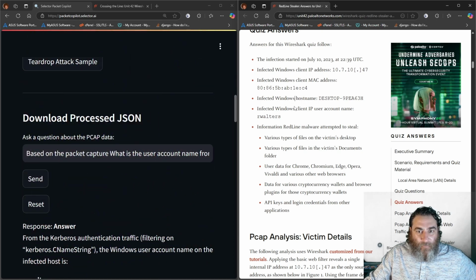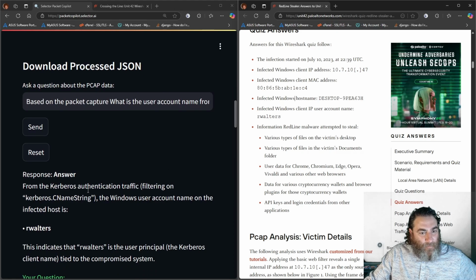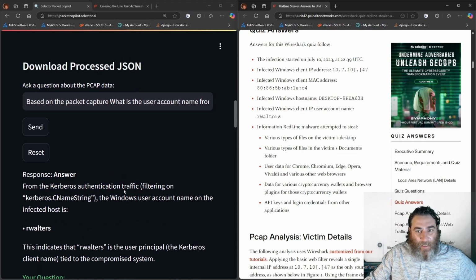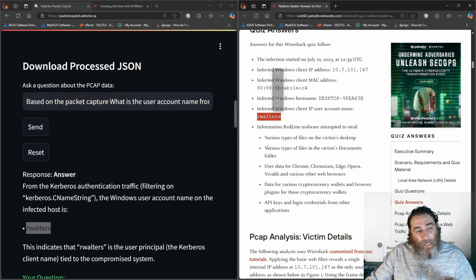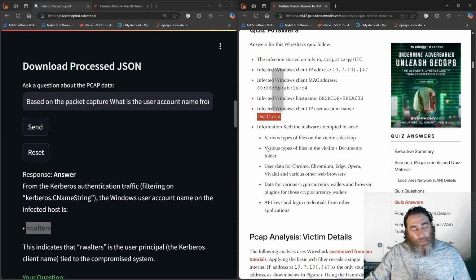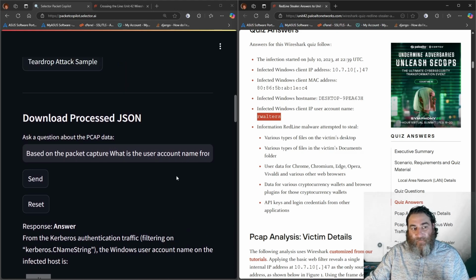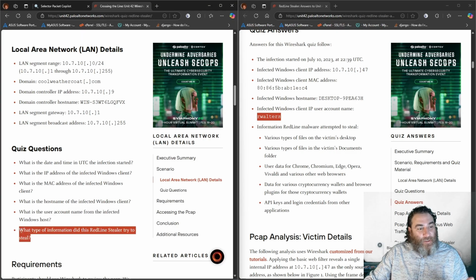So 1, 2, 3, 4 out of 5 here. Although this time it seems to have it correct from the Kerberos authentication traffic, R. Walters. So it did get it wrong, and then I refreshed to start a new session, and it seemed to get it right. So I'll let you decide, but it did come to the correct answer after a couple of tries. So now I think the last question is, what type of information did they try to steal?